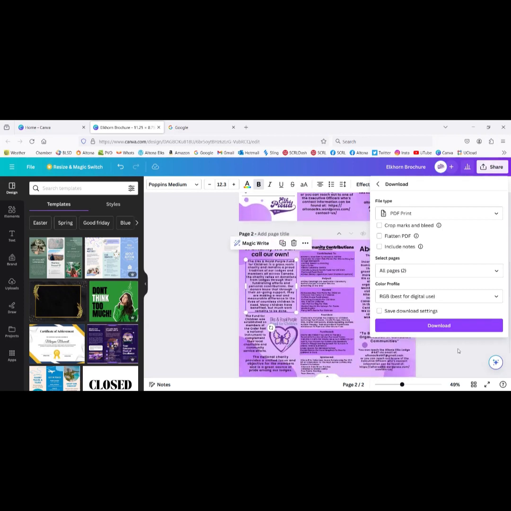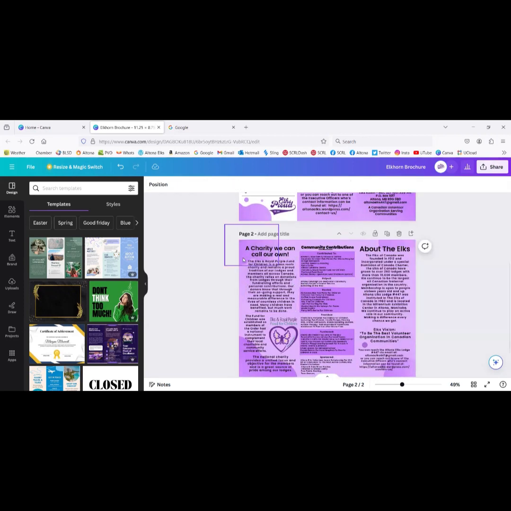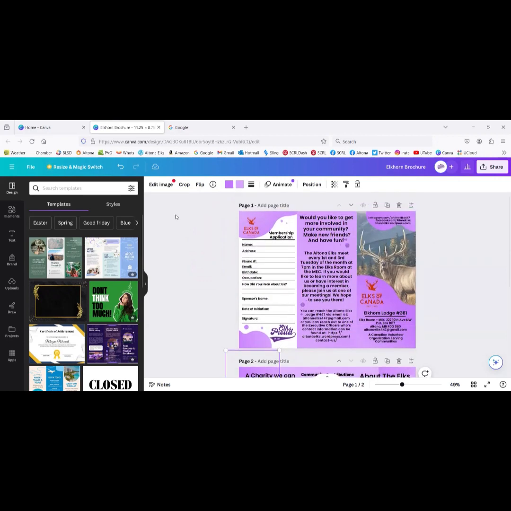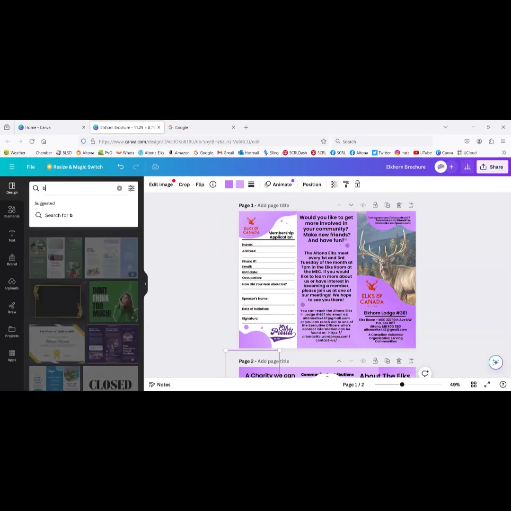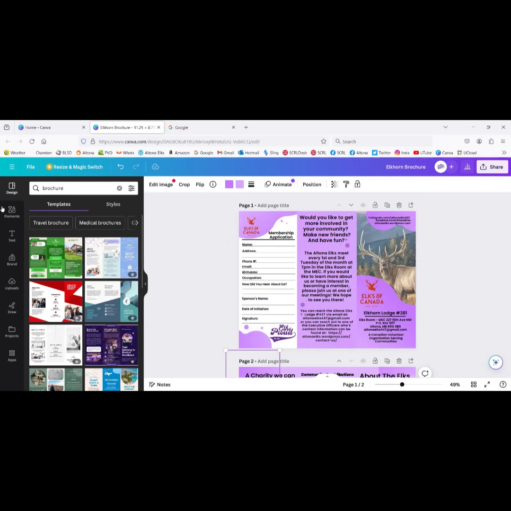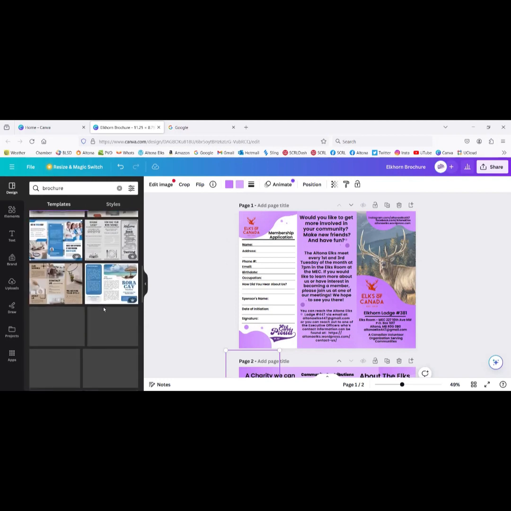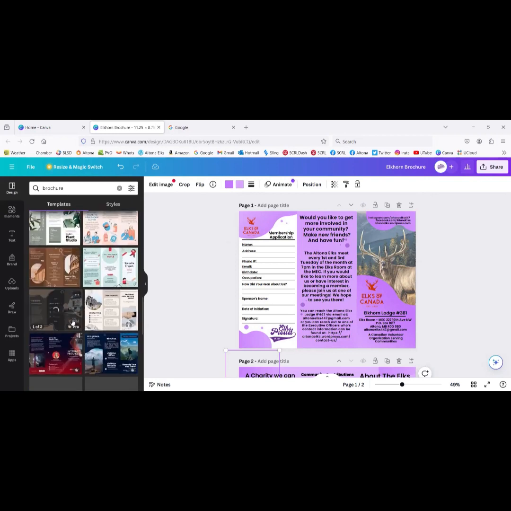Even these are all graphics, right? So that you can move them around any way you want. And you can find different ones, like if you didn't want to keep this template, you don't have to. If you go into the search templates and click brochure, now this is design. So this is just templates for different brochures that you can take and change to make your own.